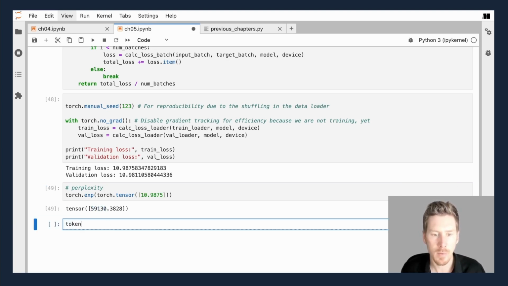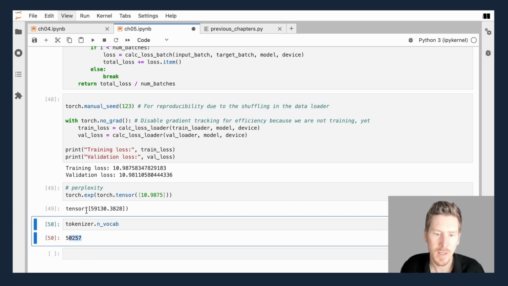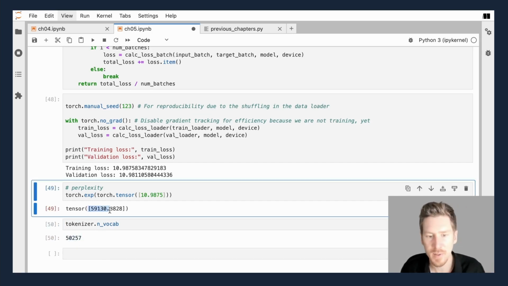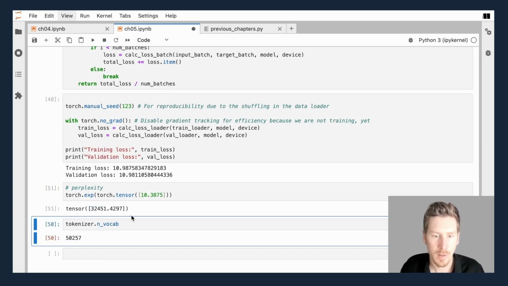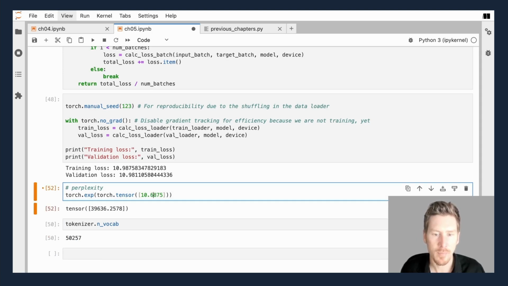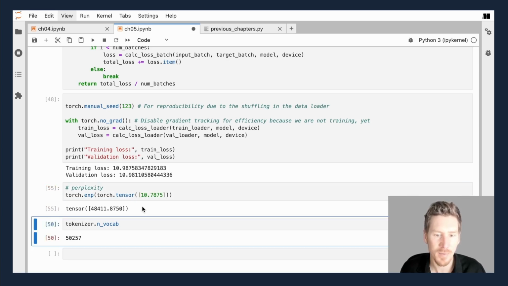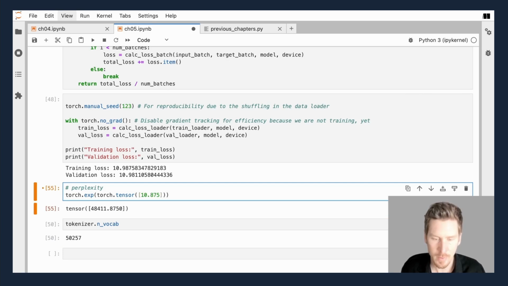So how many words do we have in the tokenizer again? Actually only 50,000. So it's a rough estimate. It should actually be around 50,000-ish. So if I make this a bit smaller, you can see how sensitive this is. What it tells us is basically that the model is unsure about any of the words, or most of the words, in the vocabulary.